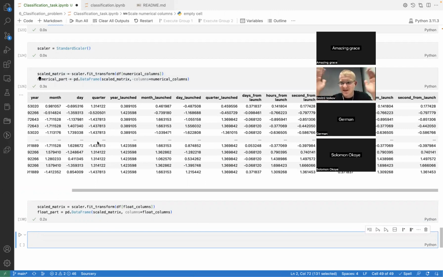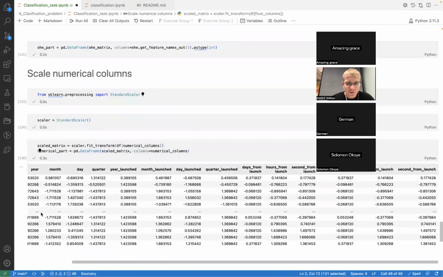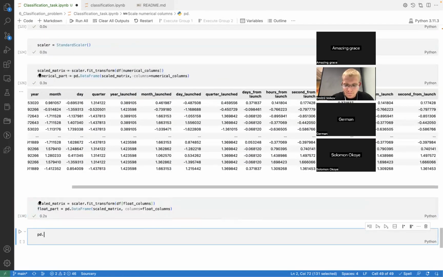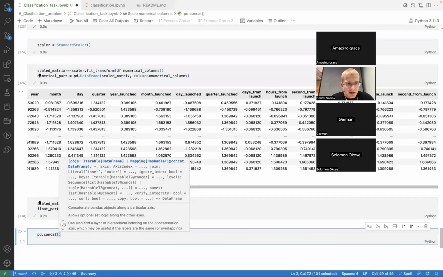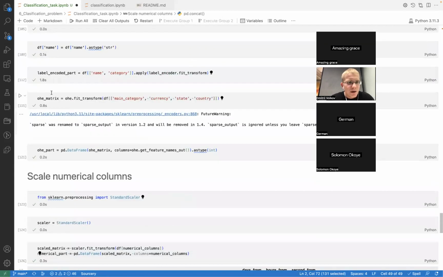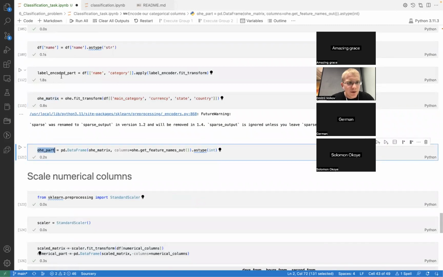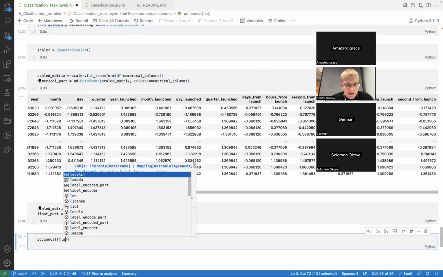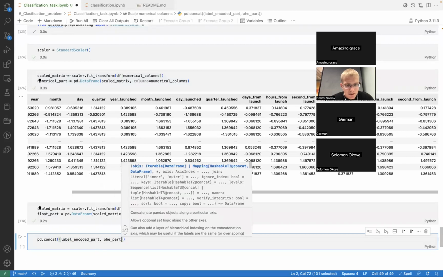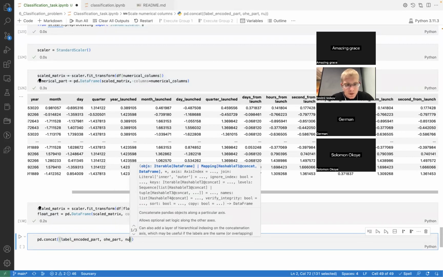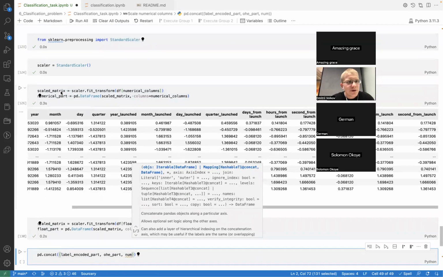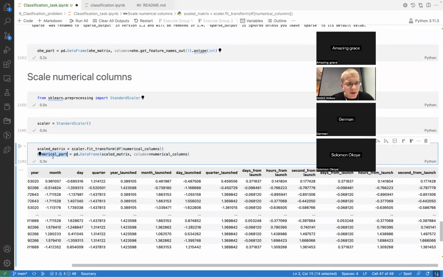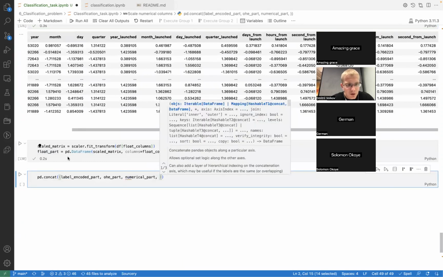Now we need to put all of them together. We have 4 data frames, and we need to concatenate all of them. To do so, we will use the method pd.concat. We will take what we have: the one hot encoded part, the label encoded part, the numerical part, and the float part.